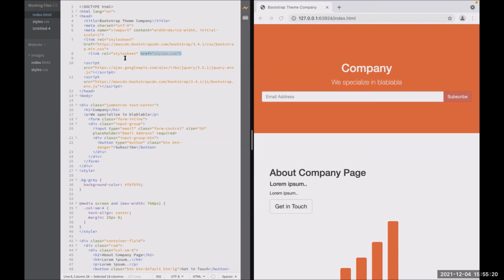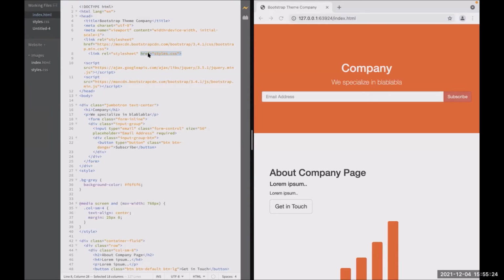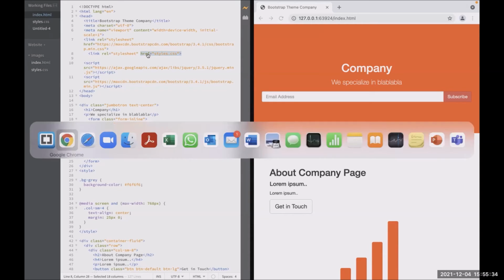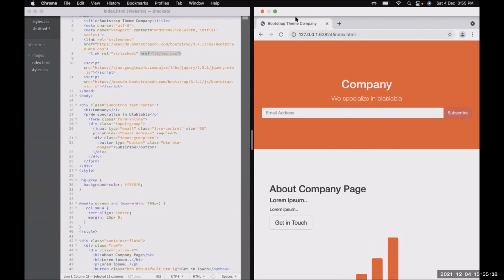What is the third method? I just have one file only. If I have 700 websites, 7,000 web pages, 7 million web pages, I'm just going to put all these changes, all this kind of style, in only one reference file. Do you understand? Yes. So now this is the third method.